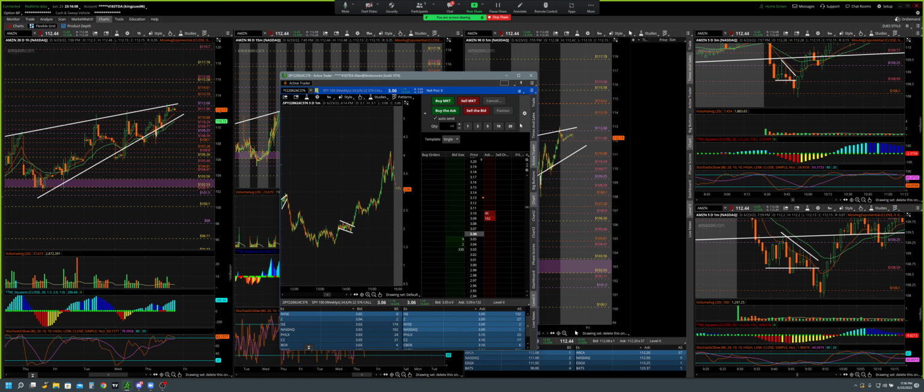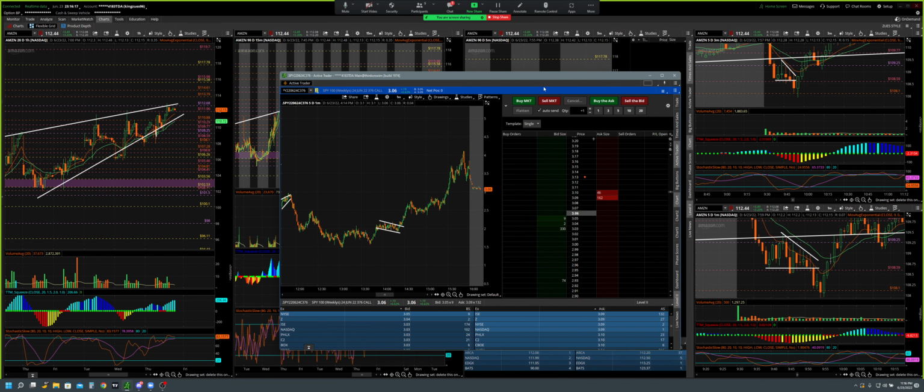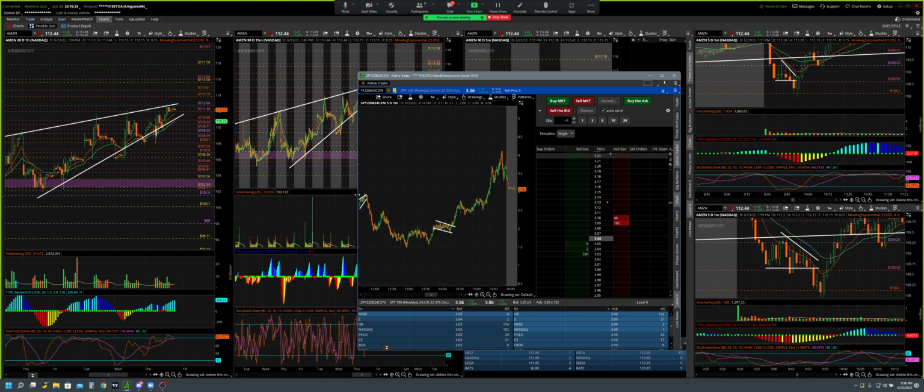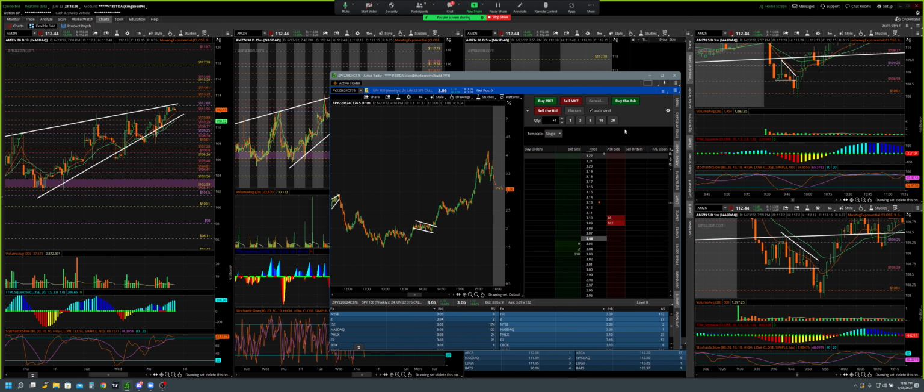But yeah, if you guys want to YouTube it or something, you can figure out how to change the quantity in your active trader. I also have the buy market, sell market, buy the ask, and sell the bid. If I really want to get into a position and the spreads are pretty tight, I don't mind buying the ask. So yeah, I'll buy the ask if I need to.